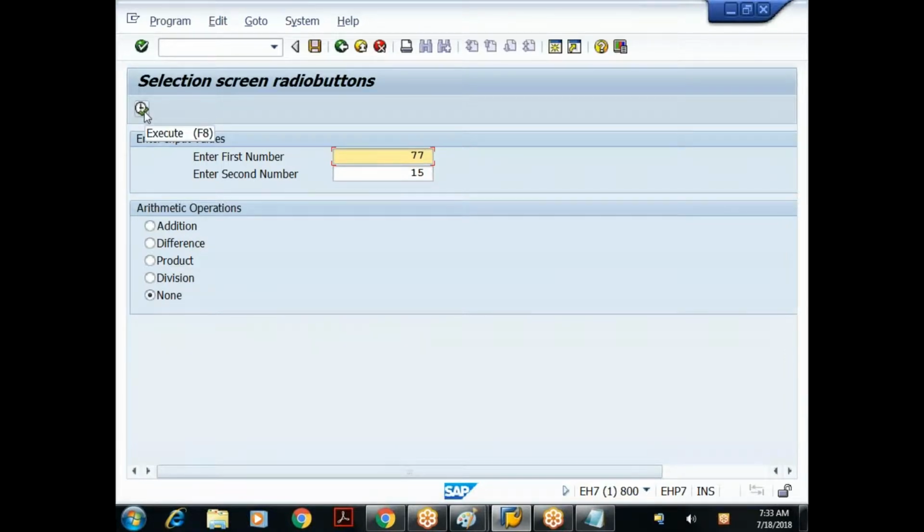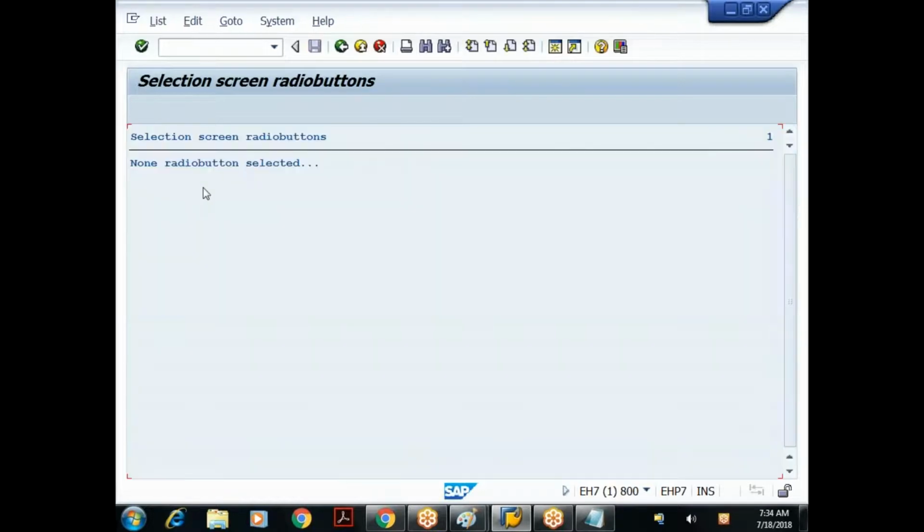When I click on the execute button, what is the event triggered? Start of selection. What is the logic I wrote? First I checked whether the first one is selected. If R1 equal to X, no. What is the value of R1? Space. Else if R2 equal to X, no. All these conditions failed. The last one is satisfied. When I execute, what did I get?